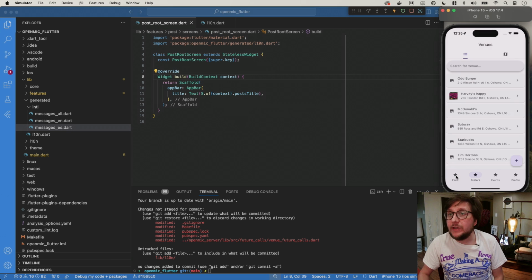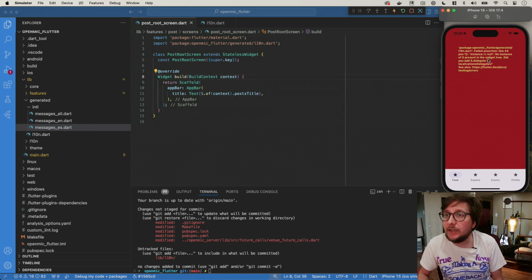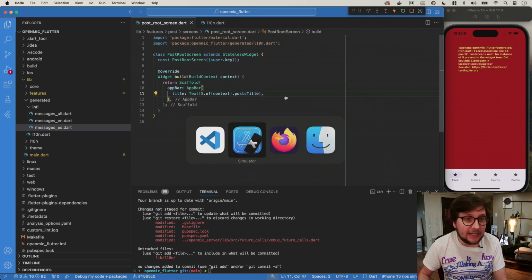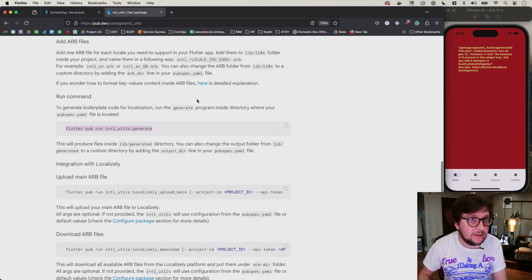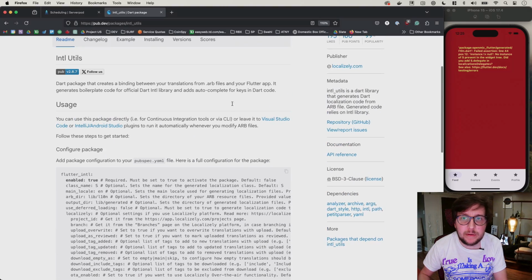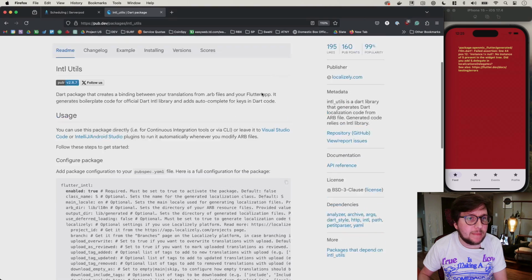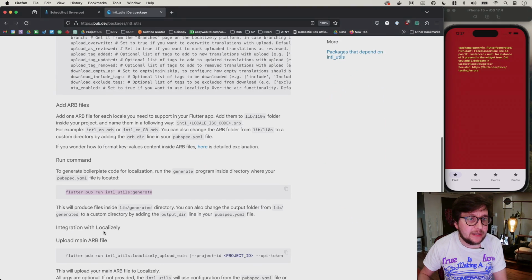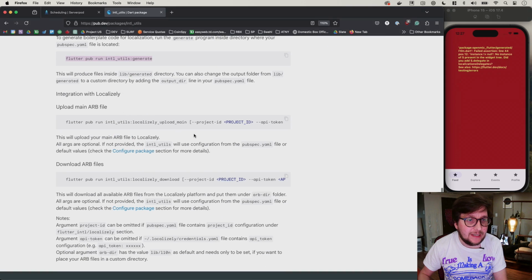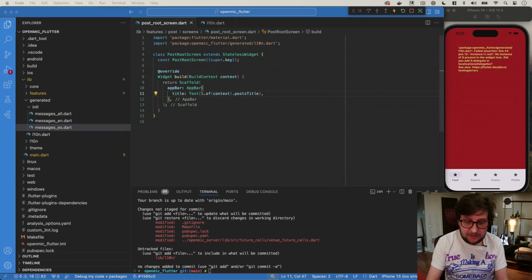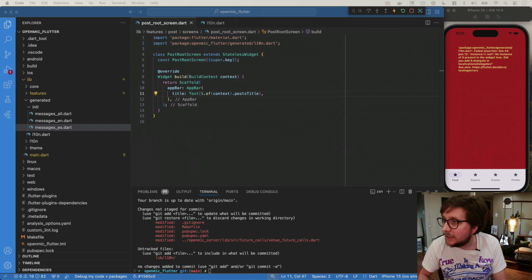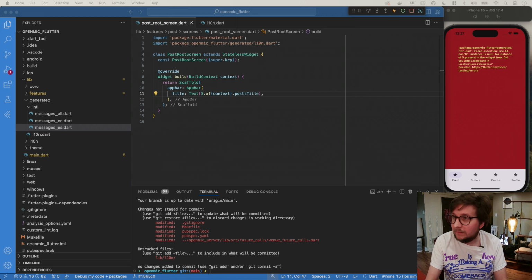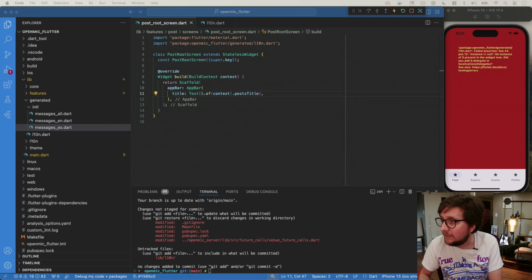Okay, so you'll see here, oh, we do have this. No instance of S present in the widget tree. There's one other thing we have to do. Again, it's been a while since I've done this. Or we might have to just do a full rebuild. I'm trying to remember how we do this. Okay, configuration, run command, integration with localization, sure. Let me just remember how we do this. It might just require a full rebuild for this to work.